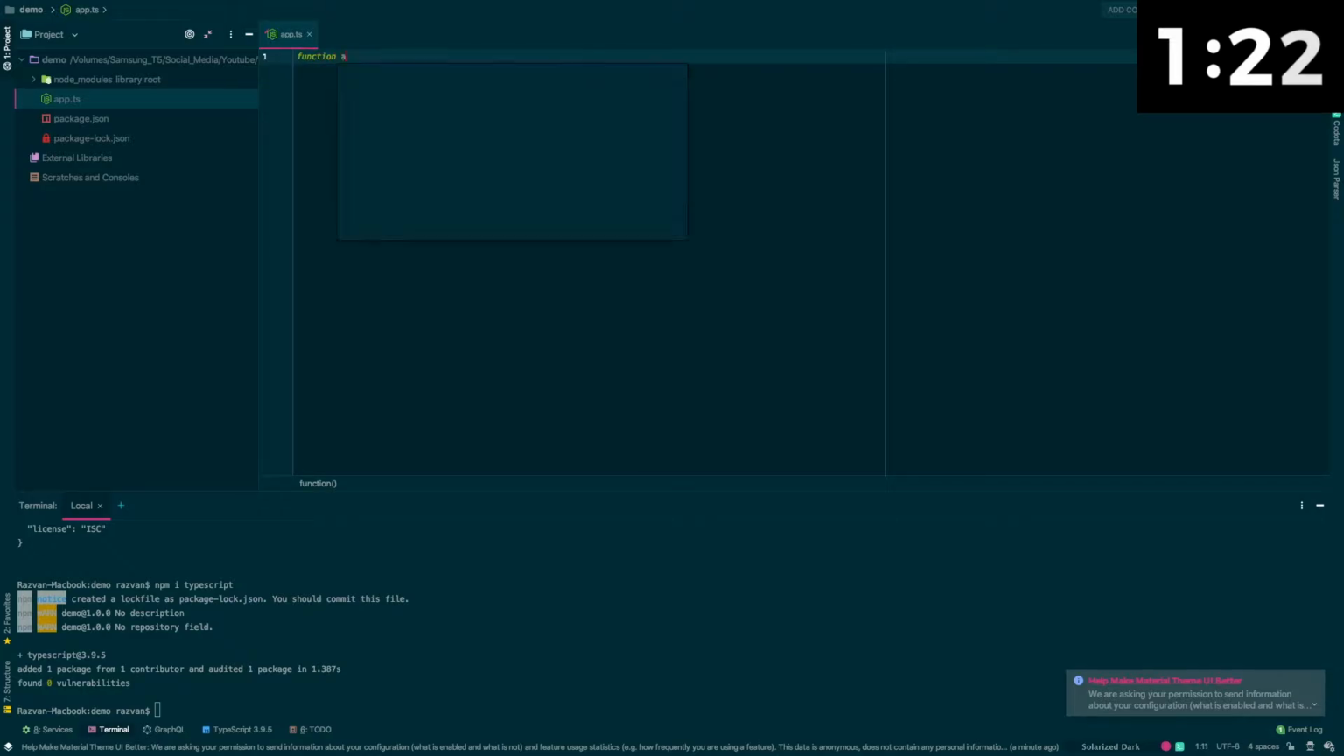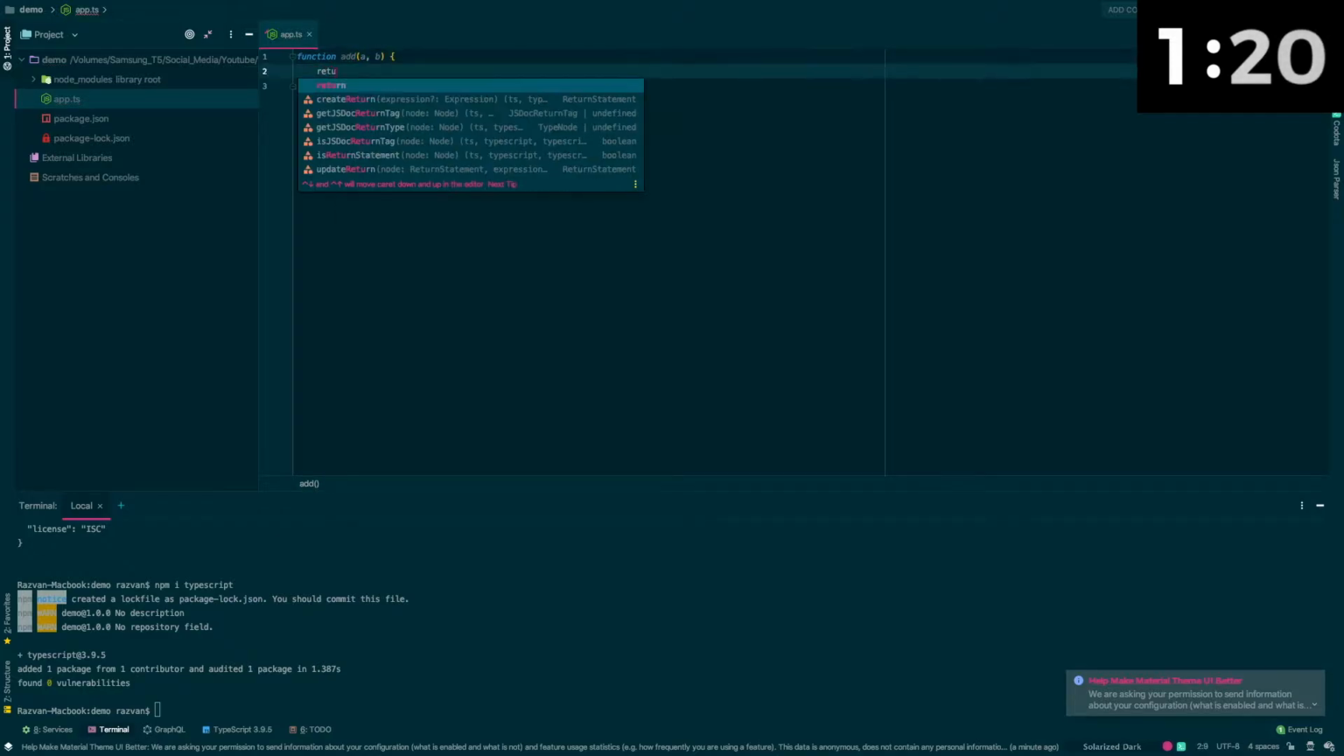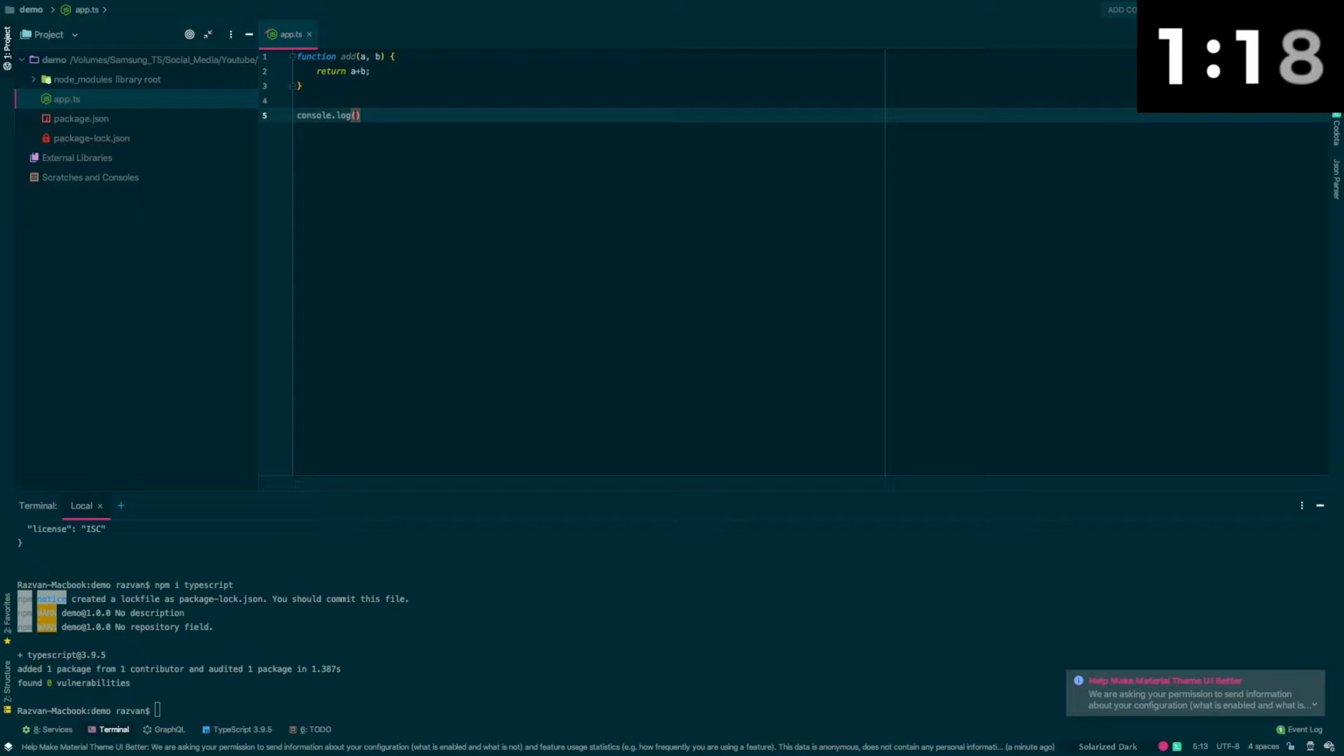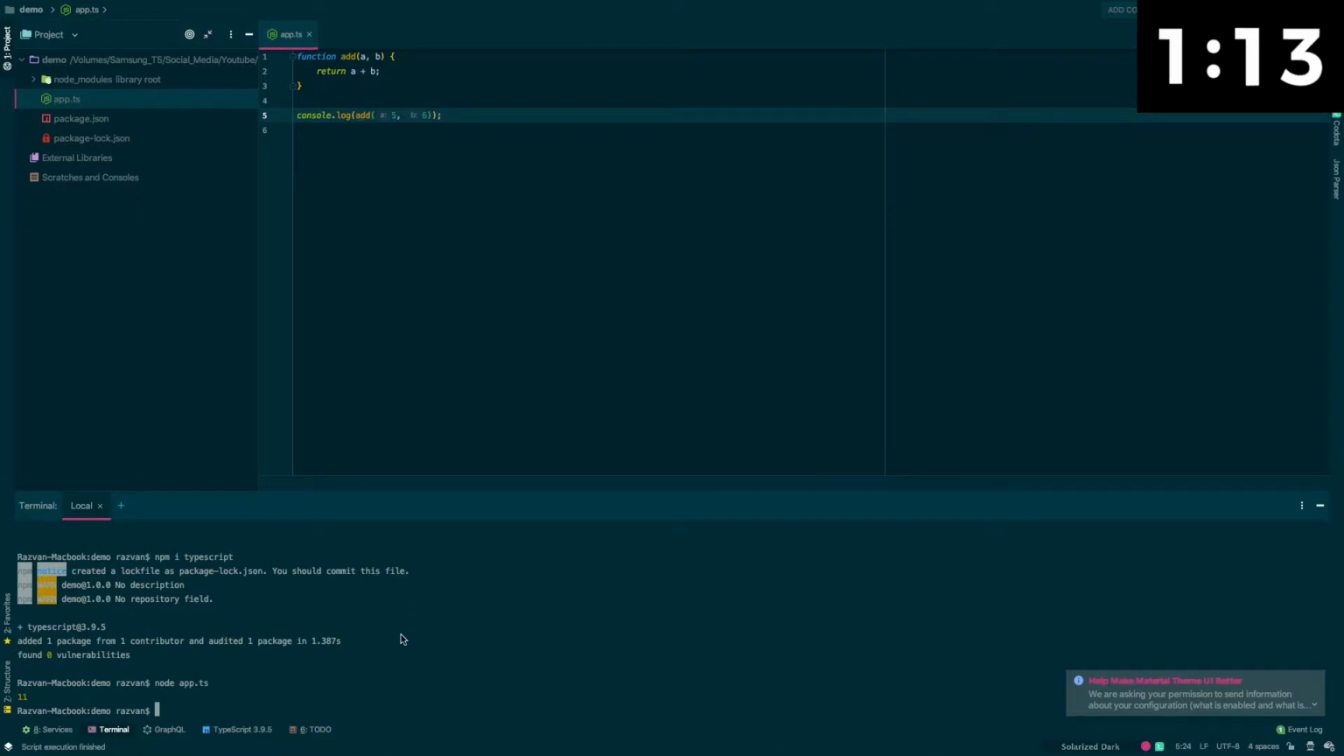First we'll try a simple example, a function that will add two numbers. Now we'll console log this function with two numerical values. Now if you run this as a regular JavaScript file, we get our result. We can do this because you can think of TypeScript as an addition to regular JavaScript, so every JavaScript code is a valid TypeScript code.